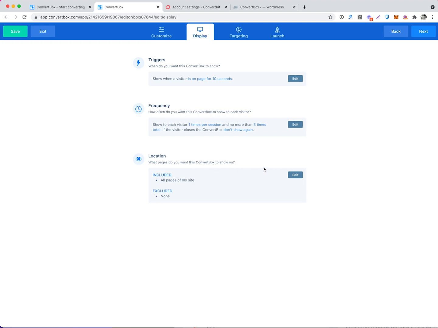Location, this is very powerful. You have the opportunity to show different pop-ups to different people depending on what they're interested in, depending on where they're landing on your website. Many of the pop-ups my clients and students use are for all pages. They want a site-wide pop-up. So if that's what you want, leave this setting.